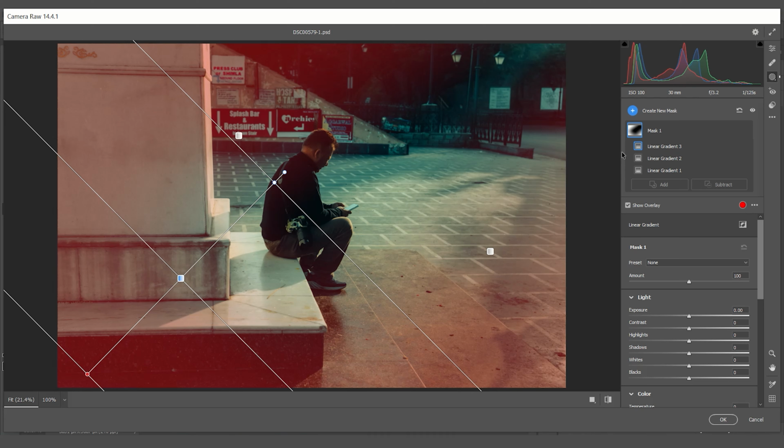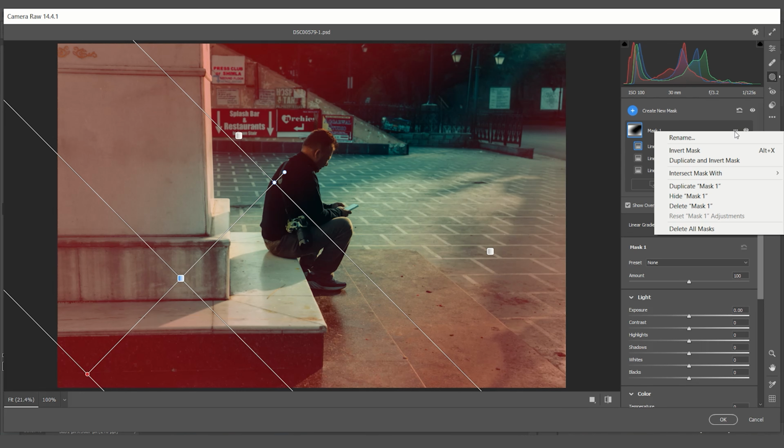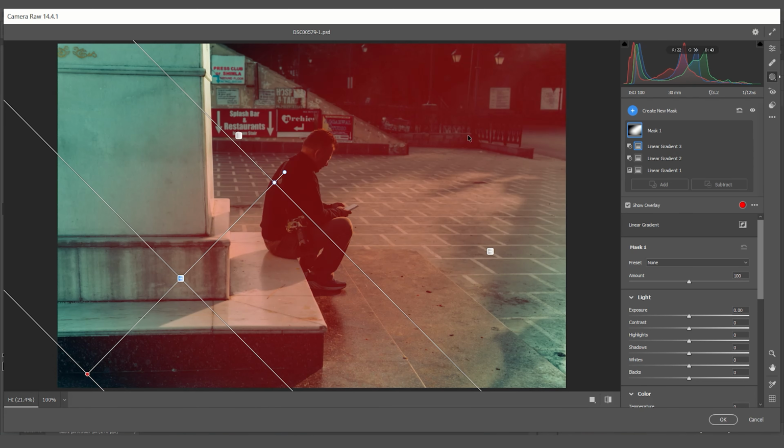So for that I will just come to these 3 dots, and now we have to invert this masking effect. I'll go to invert mask. So now this red part is basically the section where all adjustments that we will make will appear. Okay, we are going to fine tune this as I just said.